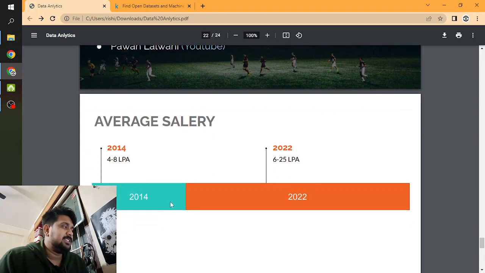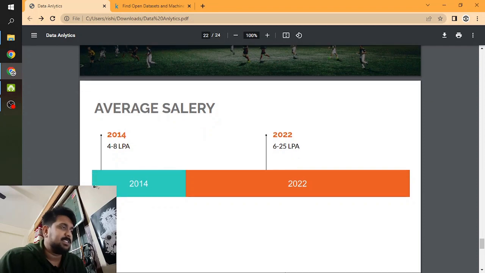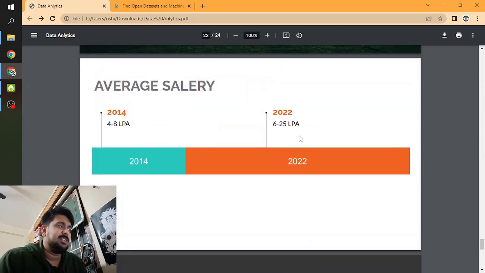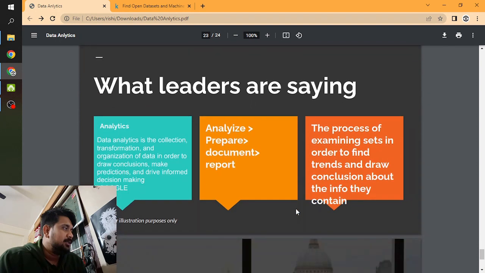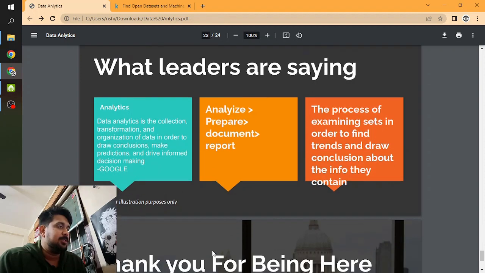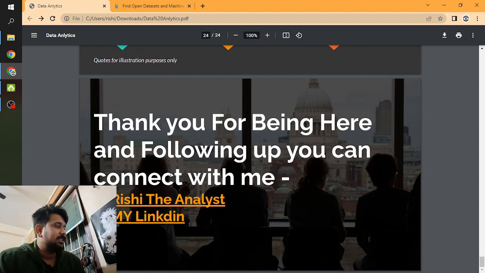So the average salary for a fresher. The average salary of a fresher in 2014 was about 4 to 8 LPA, but in 2022 it's 6 to 25 LPA, and it's considered to be growing at an exponential rate also. So yeah, you can see what the leaders are saying. Google is saying that data analysis is collect, analyze, prepare, document, and report. So yeah, this is it.